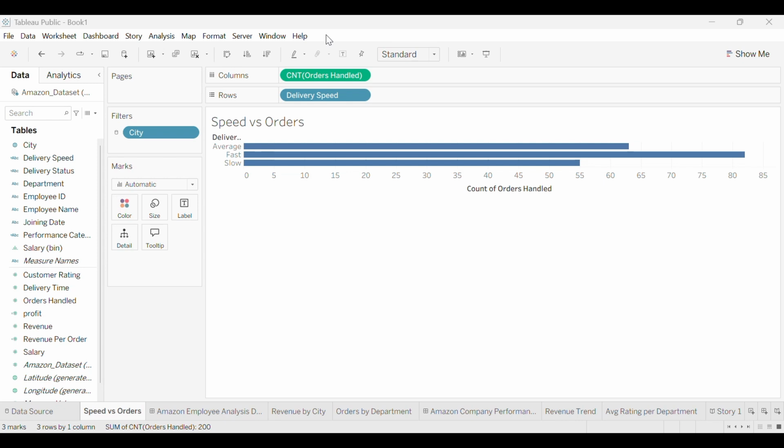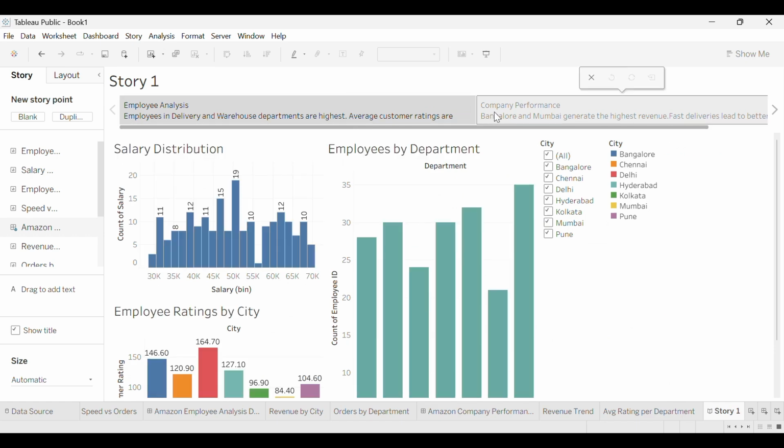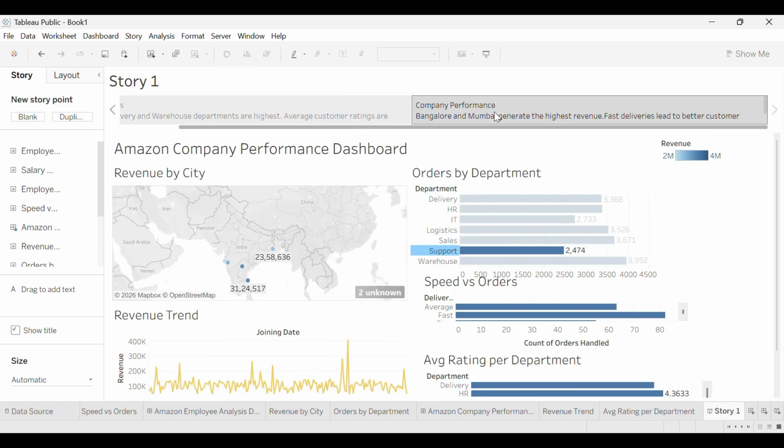In this project, I created multiple calculated fields including profit calculation, revenue per order, delivery status, and performance category. I also combined the dashboards into a Tableau Story to present meaningful business insights and improve storytelling.